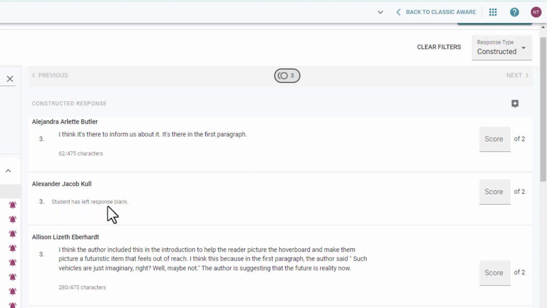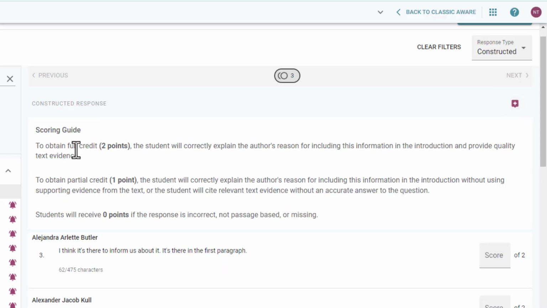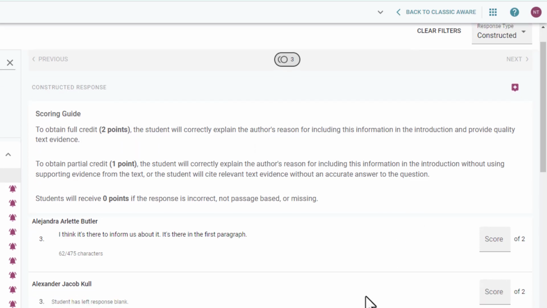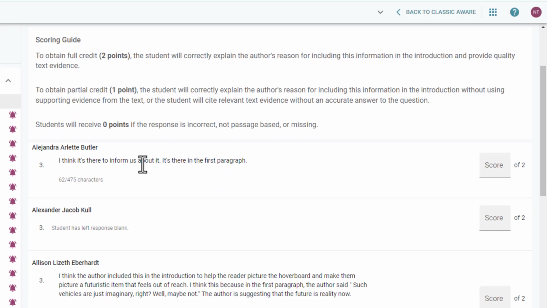If the student has left the response blank, it's most likely that the student is still testing, so I'll want to check my test proctor screen to confirm the status. If I want to see the scoring guide, I can click Scoring Guide to pull up the rubric I have attached on that assessment. Now that I know how many points each student gets for the correct answers, I can go ahead and start scoring those students who have already submitted their responses.